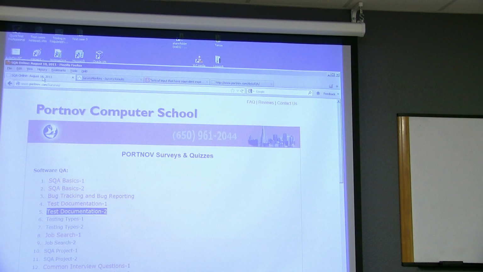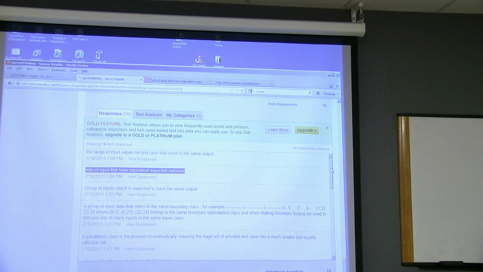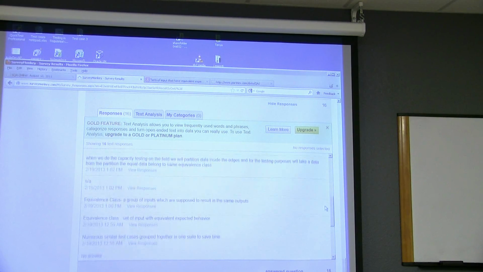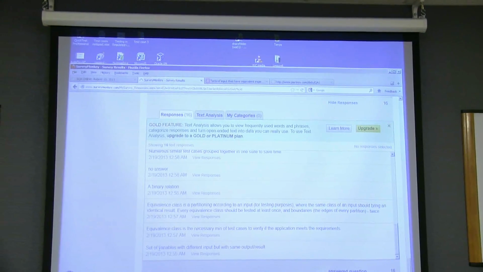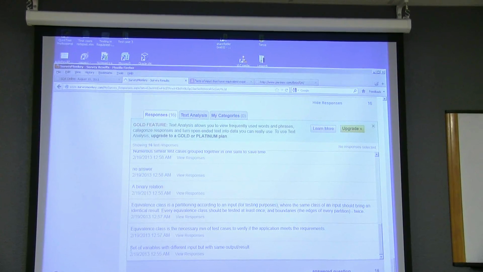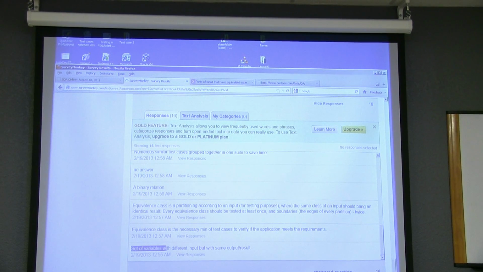And another concern of mine is why we have two people saying the same thing. I mean, set of input, set of input, set of variable with different input but with same. What variables? And okay, I know who did that. Okay, no variables. I mean, it makes no sense to be first to complete the test. You'd rather, you know, spend more time and come with a better definition. Really.